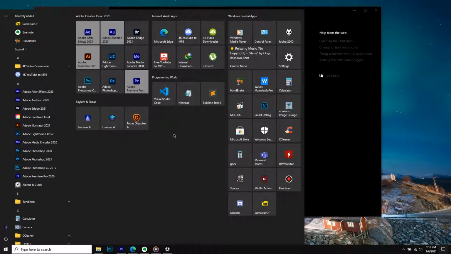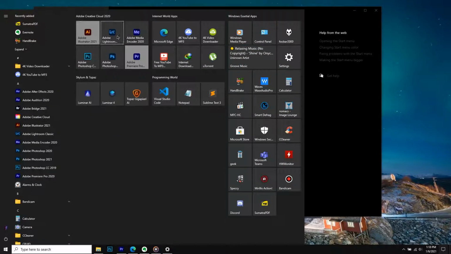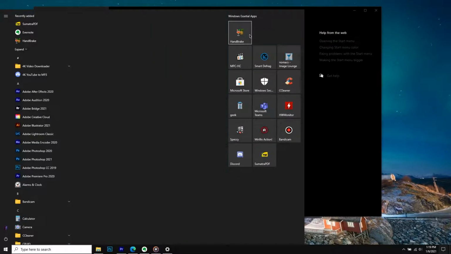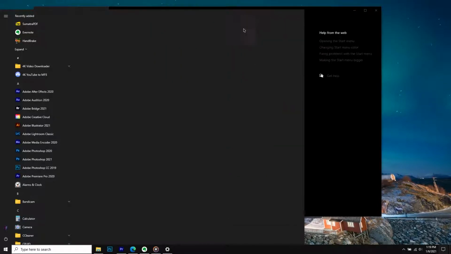Now let's talk about this organization, how to properly organize something like this. So yeah, that's not difficult. Let's firstly quickly remove all of the apps that you can see here that I have already organized. Then we're gonna show you how to organize it properly like mine.